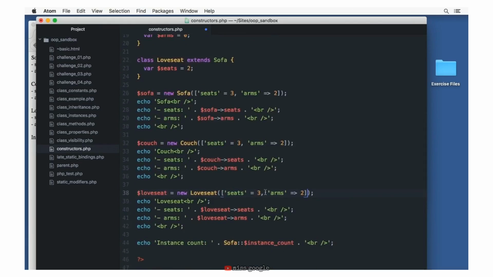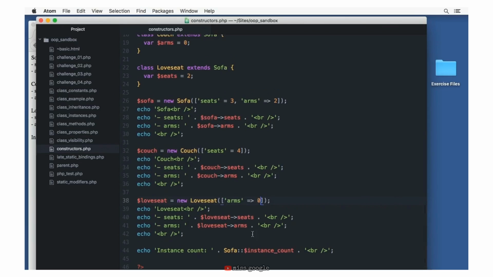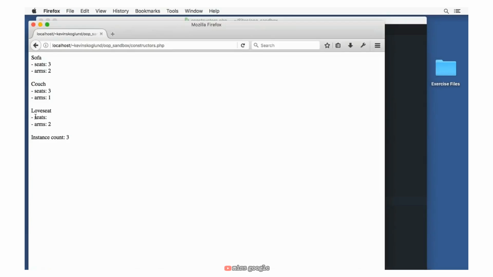Now I can easily remove some of these if I want. Let's say that the couch, this is a couch that has 4 seats in it, sort of an oddball couch. And let's say that our love seat is only going to have no arms. Normally it defaults to having 2 because it inherits that. So let's change that. Let's come back over and reload our page.